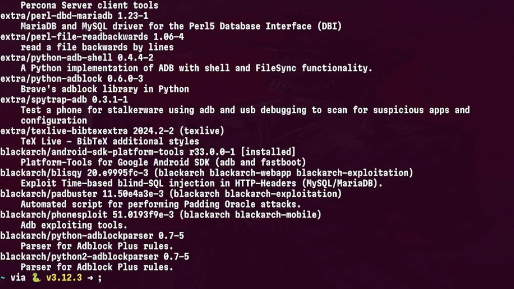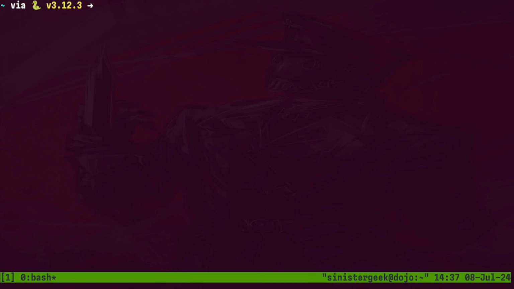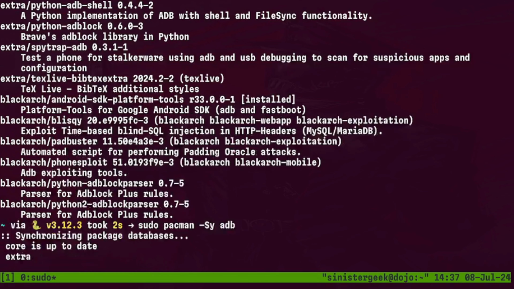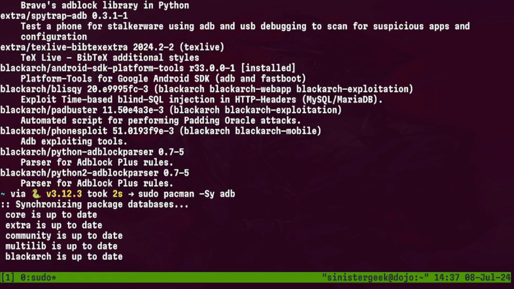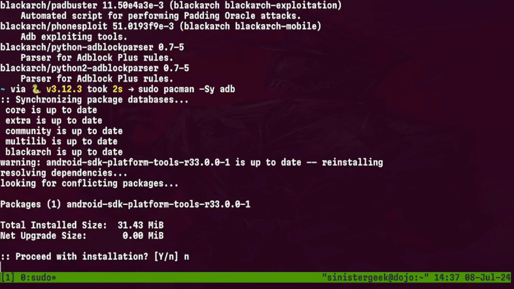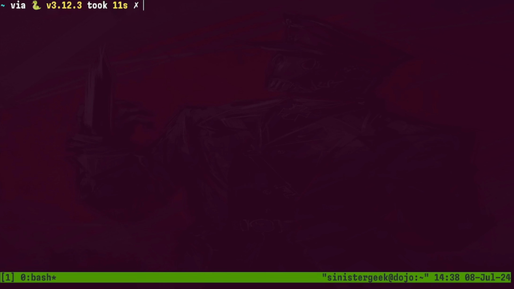So do we have it? We have it, so let's use the tools for that. You can do sudo pacman -Ss adb, and okay, I'm searching for it. I just need to install it. So these are the tool requirements. We have it, so I will just say no for the sake of the video.